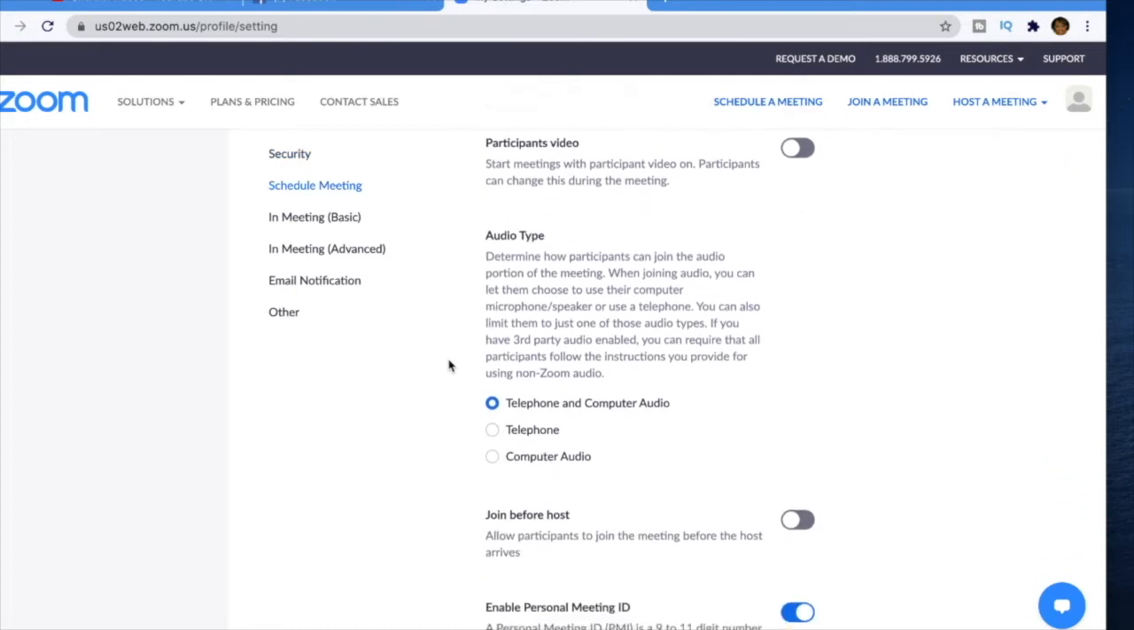And so then you'll see the audio type, whether they're going to connect just by telephone or just computer audio. That's a decision you make here in the back-end console. I like to leave the option open for telephone and computer. Some people want to join with the audio from their computer. Some people that don't have access to computers are going to want to call in, almost like it's a conference call. So I like to leave the option for telephone and computer so that the participants, the members, can have that option.